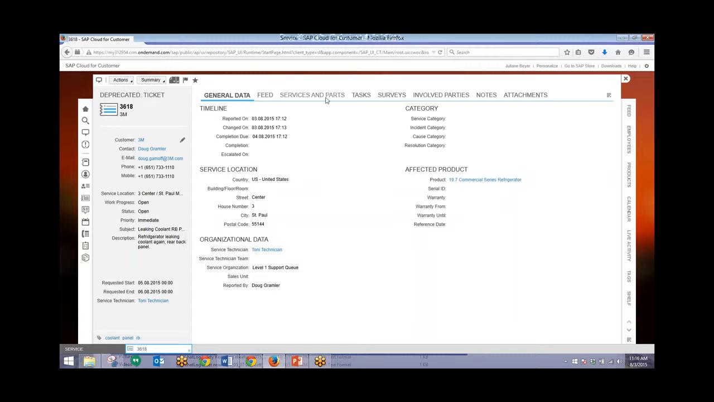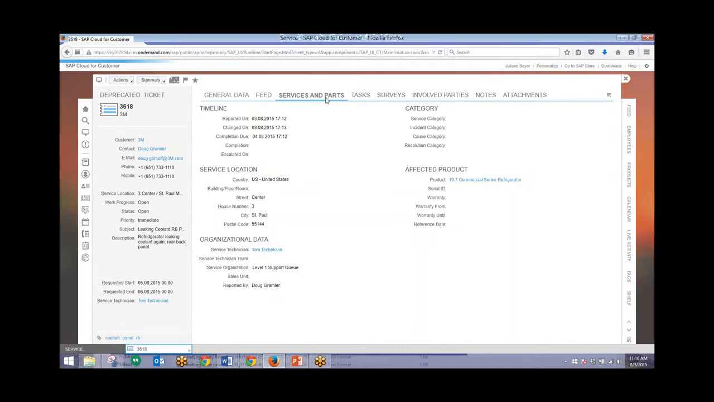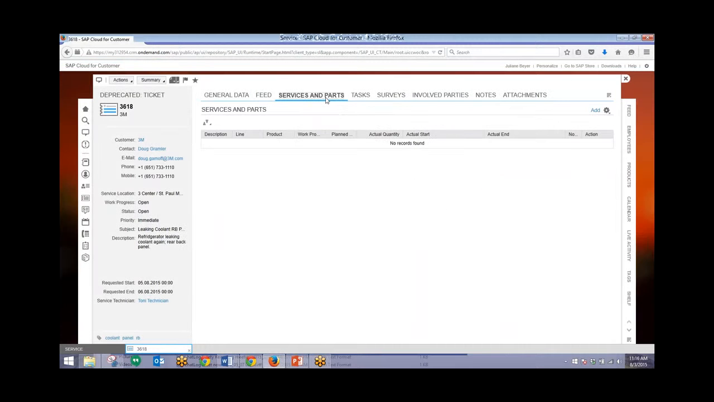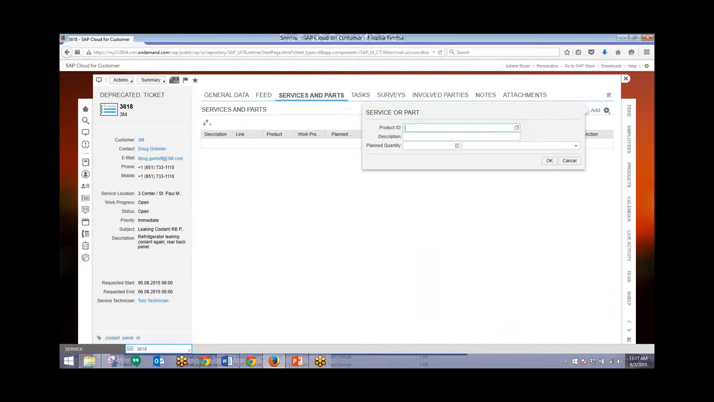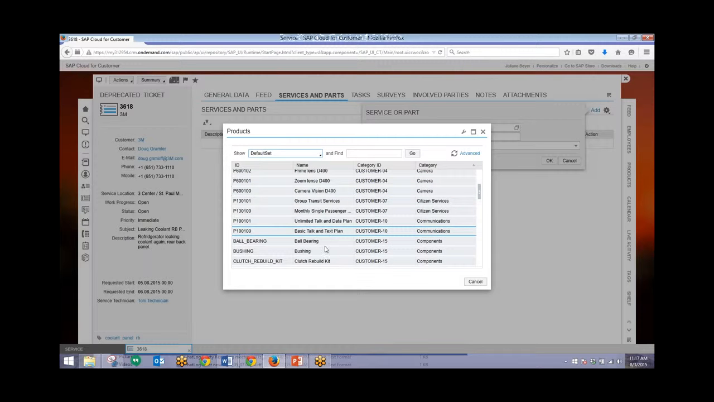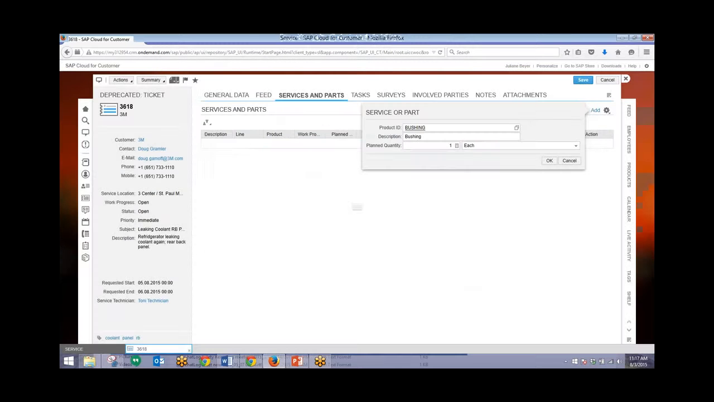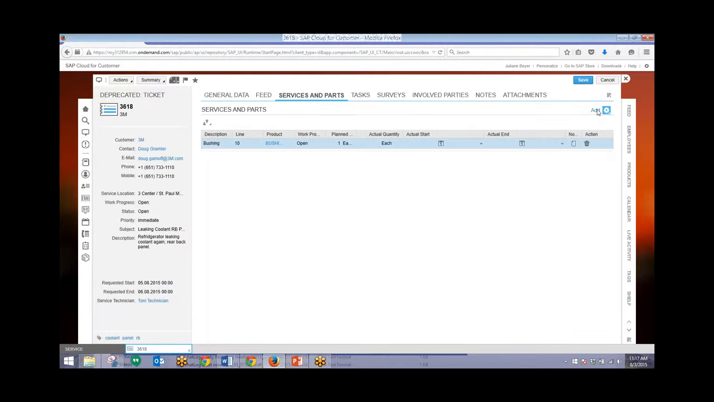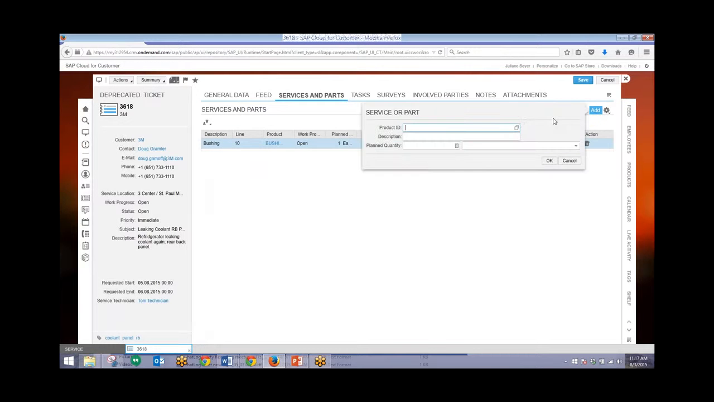Now, when this particular user goes out and works on this product, we can add in labor and other parts or items to this list here. So to do so, I can just click on Add, and we can view a variety of different products and services that are associated with this ticket. So in this case, we'll say that the refrigerator was missing a bushing. We can add that in, and we'll just add in one. And then we'll also add in the service associated with installing that bushing to the refrigerator.